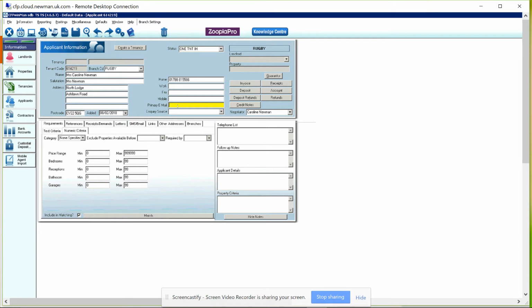Also make sure you take the correct email address. Any letters or notifications we want to generate will pull through this email address, so if it's wrong, then the email will bounce back. We also want to see where the lead came from. So did your applicant see our to let board? Are they already in rented accommodation?